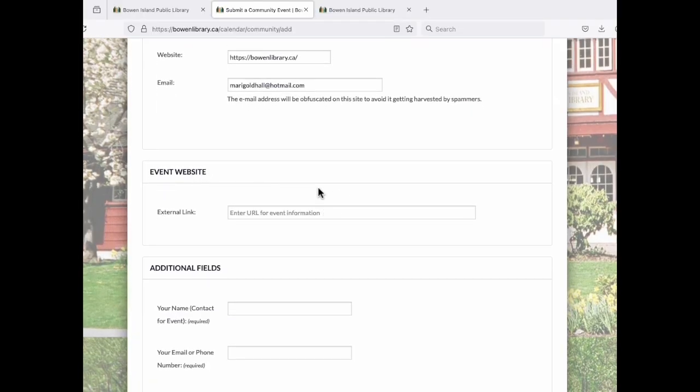Next up, we have a spot to put a website address or URL for the event itself. So maybe you have ticketing that is online where people can purchase a ticket online, such as Eventbrite or some other ticketing website. You could input that website here. Again, please make sure to put in the complete website.